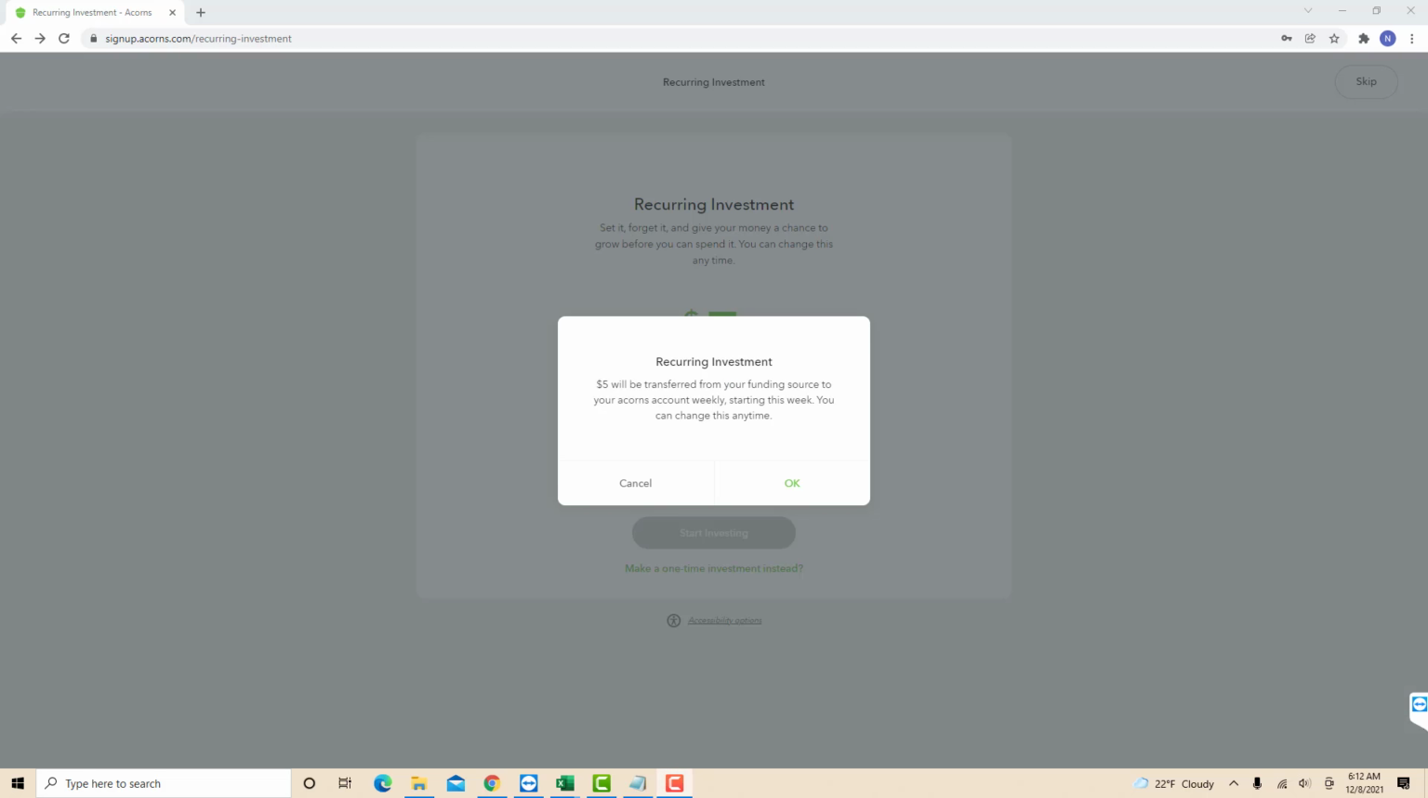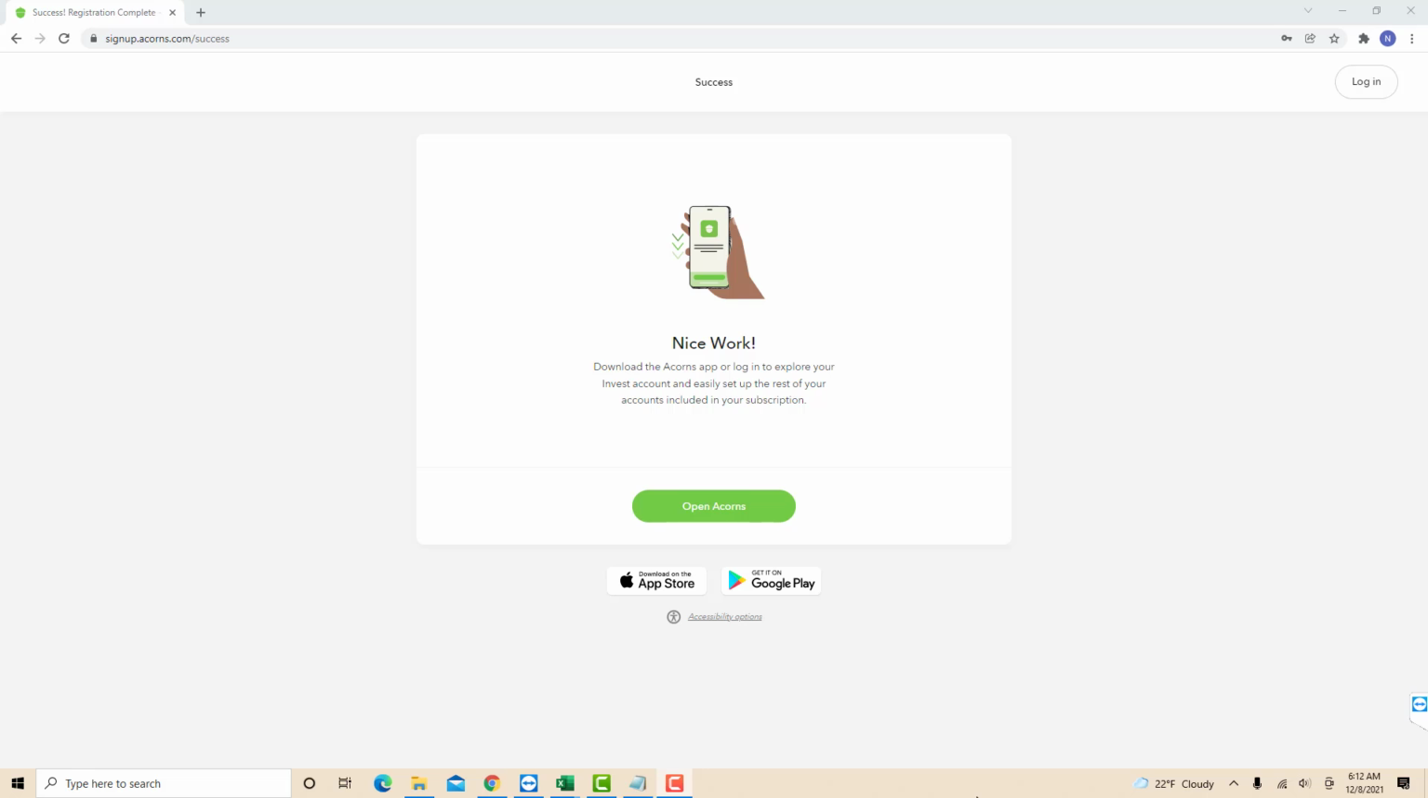A pop-up reminder will appear. Once you've read it, click on OK. And now your account has been created. That's how you sign up for Acorns.